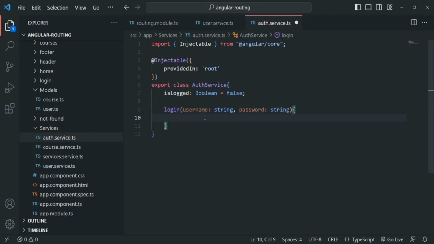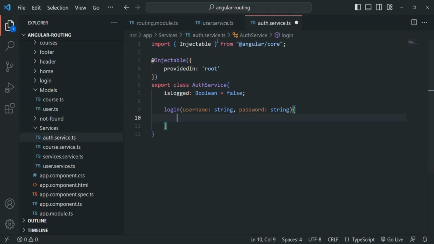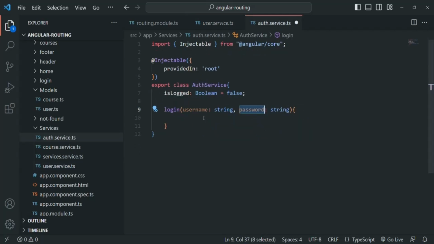Now inside this login method, let's write the logic to log in the user. Basically what we want to check is whether inside this users array we have a user with the username and password which we are going to receive as these parameters. If we have a user with this username and this password inside this users array, in that case, we will log in that user. Otherwise, we will show a message saying that the credentials you have entered are not correct.